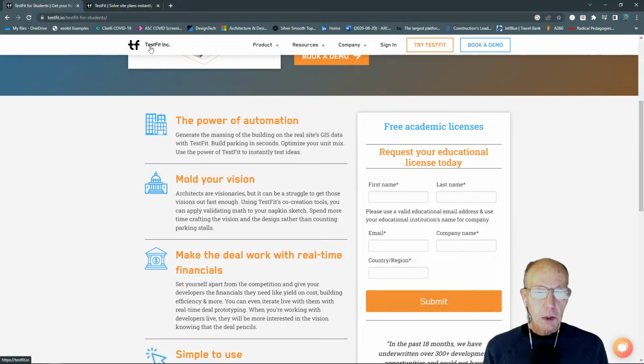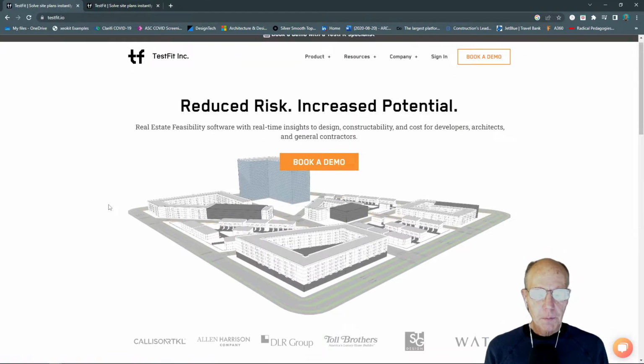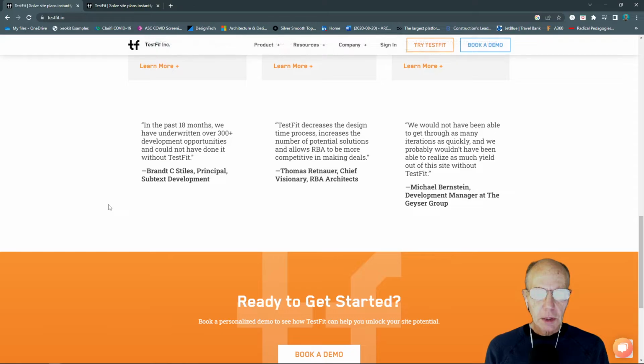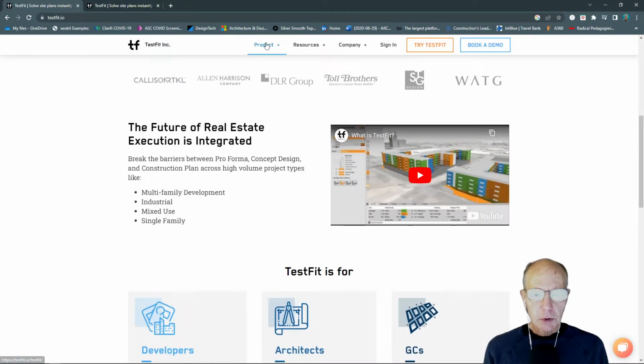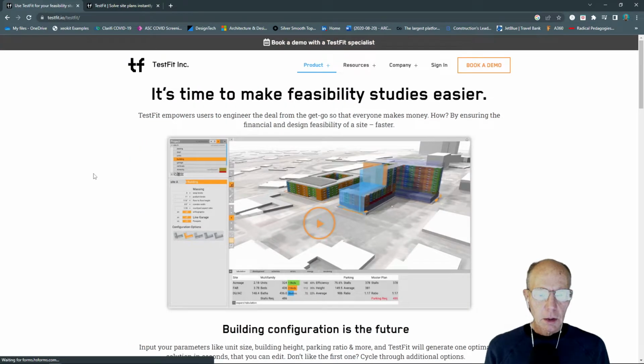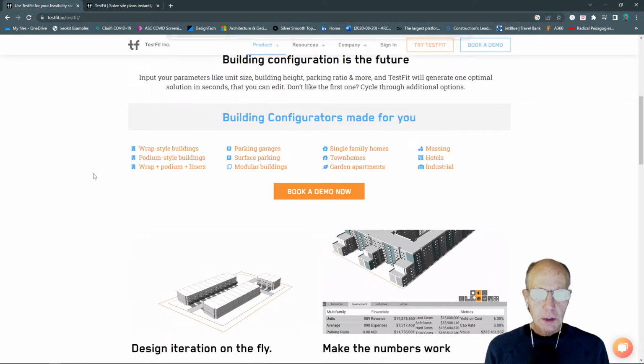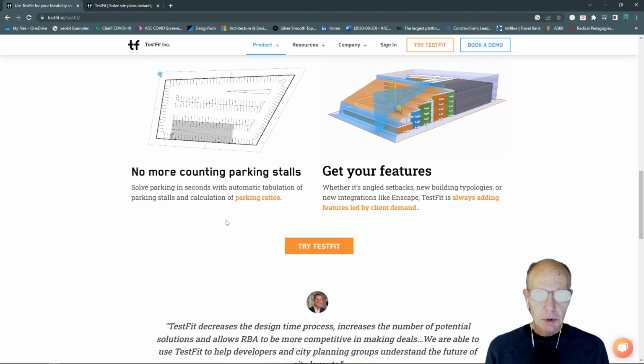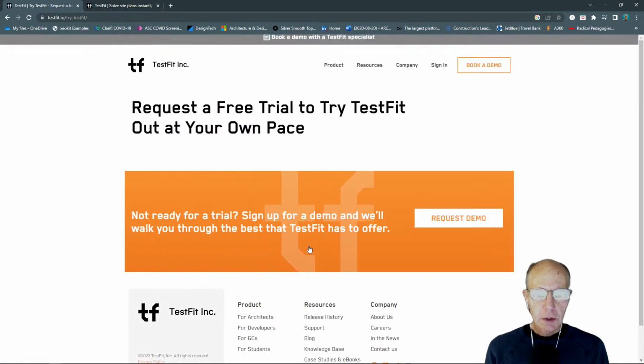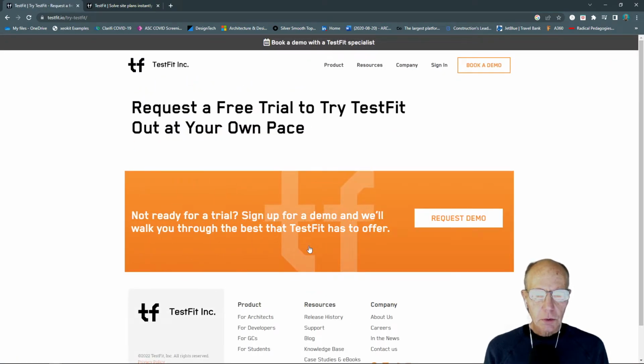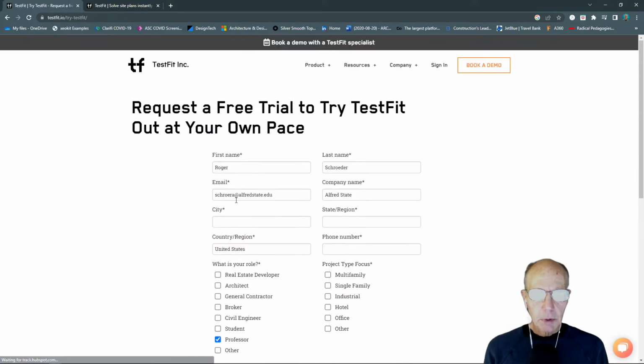If not, another way to do it is to go to the home page and then scroll down. And I think you're going to find, nope, I'm not seeing it here. So let me just go to product. And then let's slide down. And I think it has a place to try Testfit. And that's going to take you to a place where you can request a free trial to try Testfit out at your own pace. And this one lasts for 90 days.